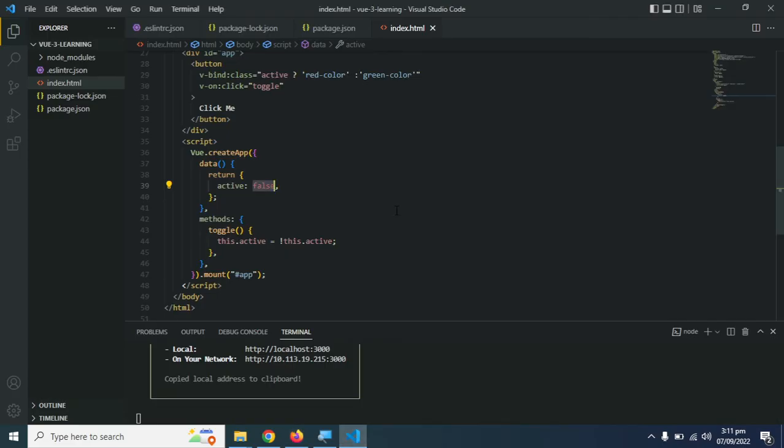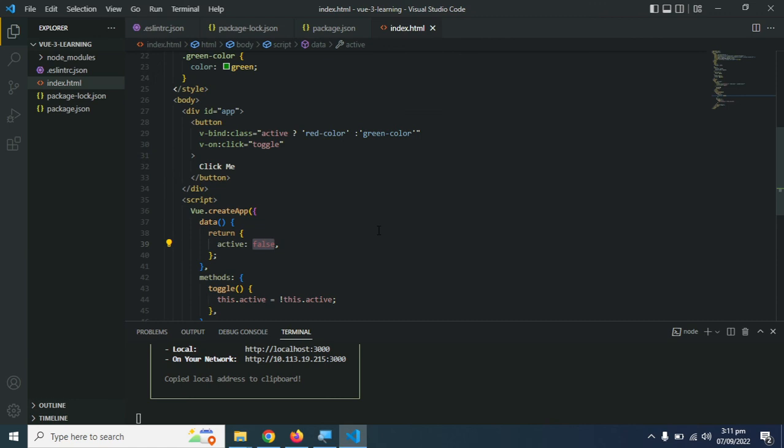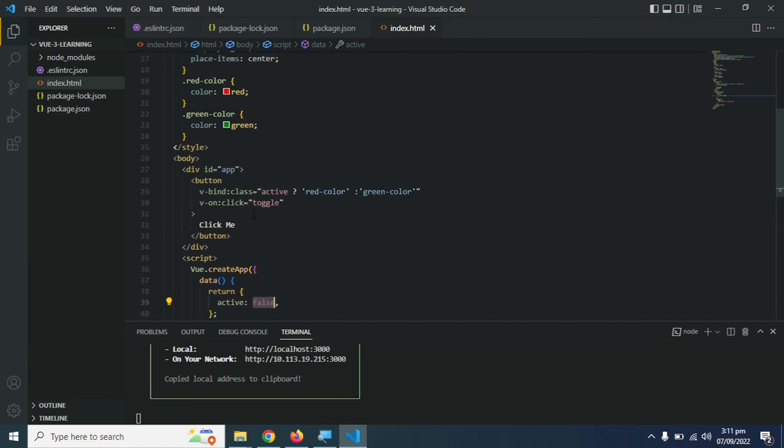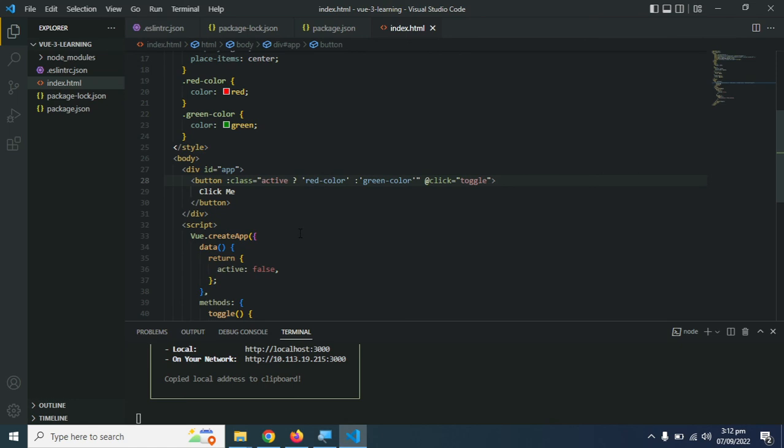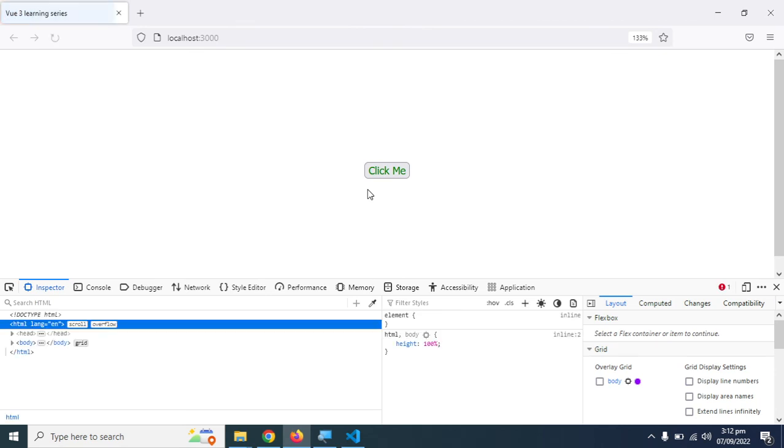So guys, in this way we bind our functions or attributes. There is another simple way to bind the attributes, which is known as shorthand. We can remove the v-bind here this way, same, and for click there is a shorthand, @click. Both are the same. You can use any method and check it's working. You can see the results.